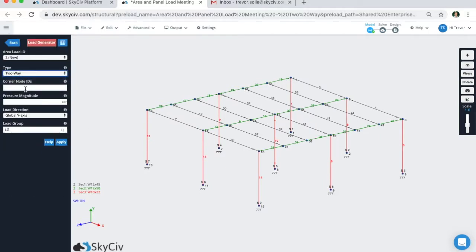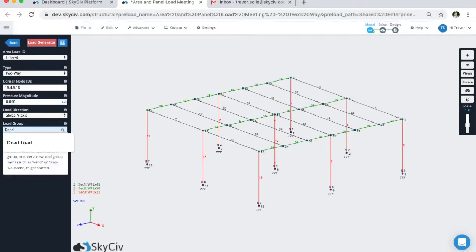So select two-way load. Use these same four corner nodes that I've used in other videos. So 16, 4, 6, and 18 are the four corners of my structure. Pressure magnitude, we're going to go with 50 PSF, downward in the global X or global Y direction, and we're going to just call this a dead load. Hit apply.